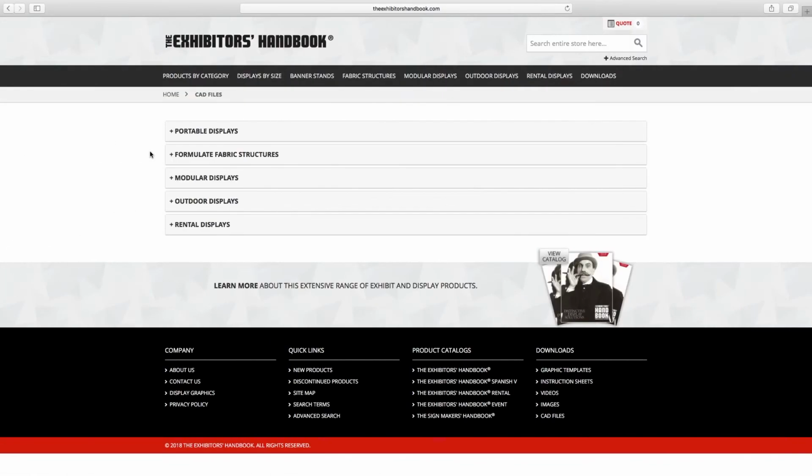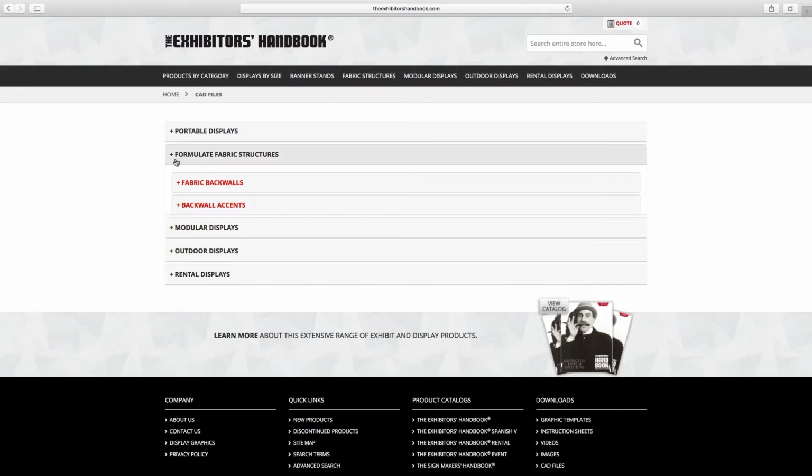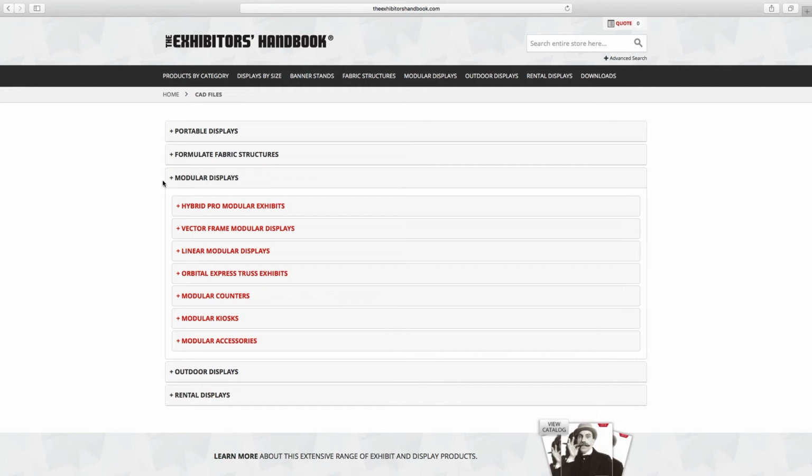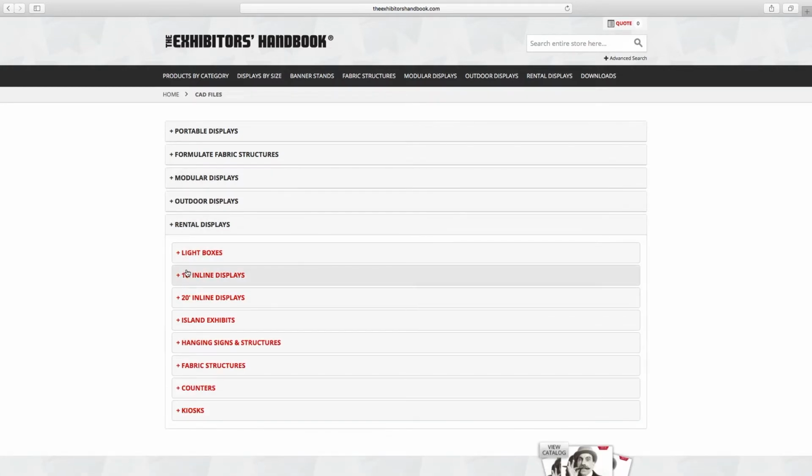CAD files are available for over 1,000 displays, including formulate fabric structures, all exhibit kits and banners, back walls, hanging structures, arches, funnels, columns, kiosks, counters, and more. Modular exhibits and structures, exhibit kits, light boxes, counters, and kiosks. And all rental displays that fall into the fabric structure and modular display categories.